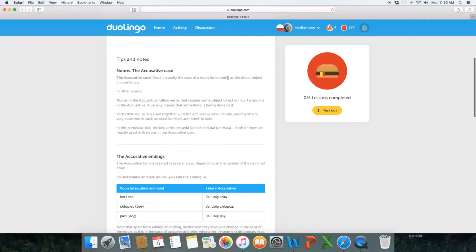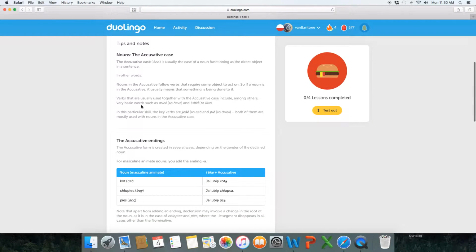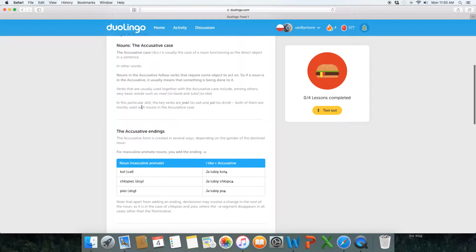Let's see, the accusative, direct object, requires some object to act on. Very basic words like mieć, to have. That's what the verb is for: mam, ma, masz, mamy, macie, mają. And then lubię for lubić. The key verbs are jeść and pić.